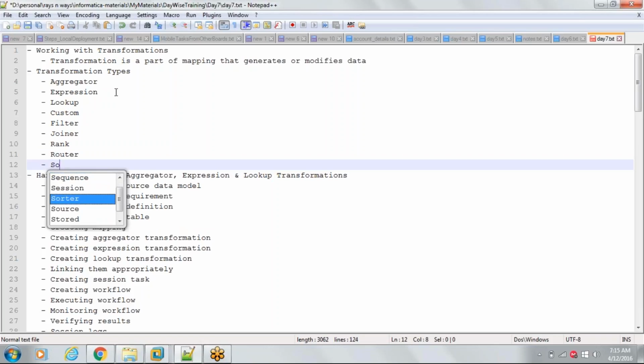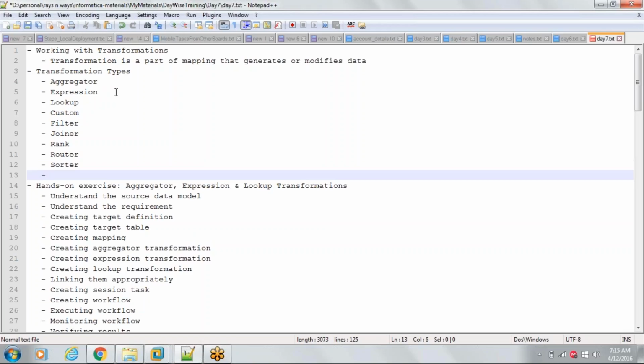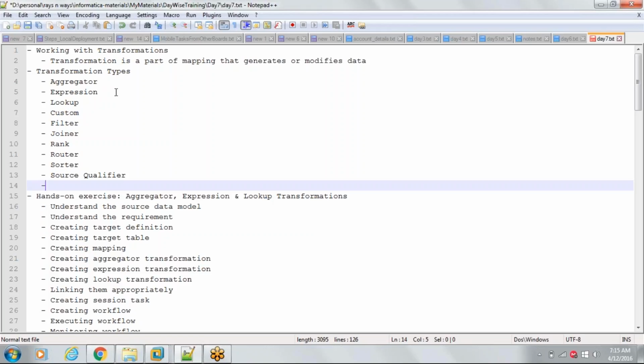Then there is a sorter transformation. The sorter transformation again does a sorting of your data based on some key value, and that key is a configurable thing. You just pass that key and it will do a sorting based on that. Then we also spoke about one of the transformations in the exercise which we did, that is the source qualifier. The source qualifier is a default transformation which always comes with any mapping. So this is also a kind of transformation.